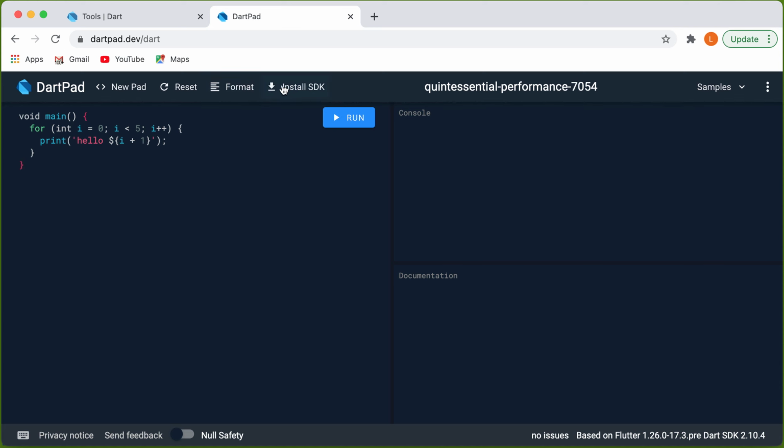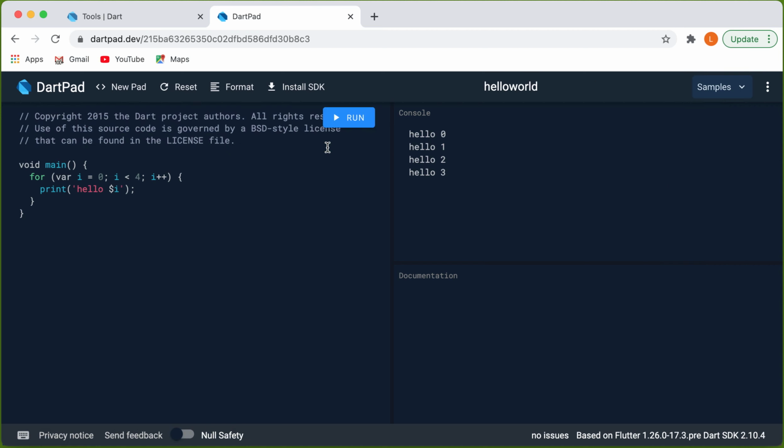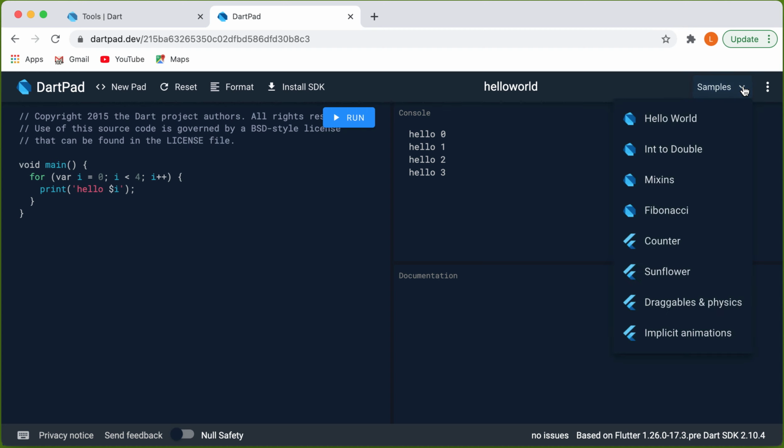Install SDK. Well, you can use install SDK later on when we're going to use Dart in the IDEs. But for now, you can leave out install SDK. So you can play around with new pad, reset, format. And then if you go to the right hand side, you can see there's some samples. There's some Hello World sample, there's mixins, Fibonacci, and then you can see these ones are Flutter examples. So there's just some sample Dart pads. For example, if I click on Hello World, it will print out hello 4 times. Okay, so just some samples.